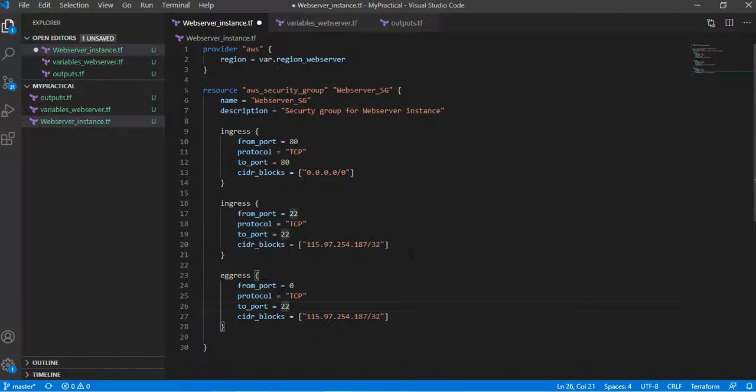This I'm going to give for all ports and the all outbound range, okay. So that's it. So the security group is done. So next we'll move to create an EC2 instance, okay.